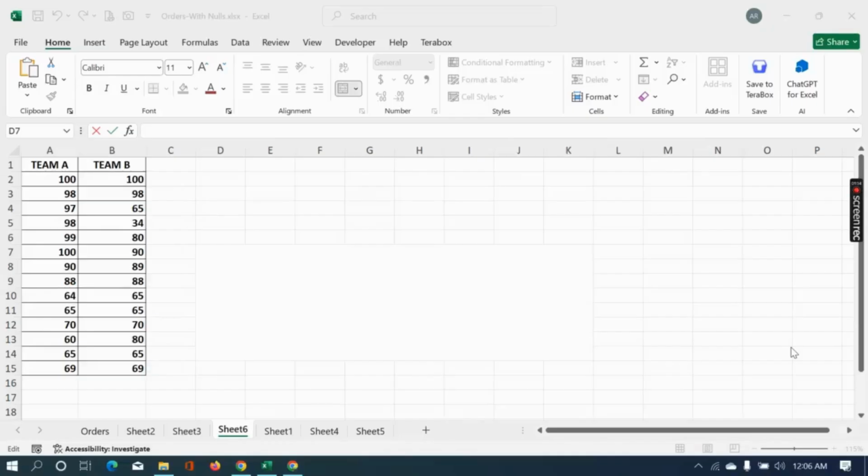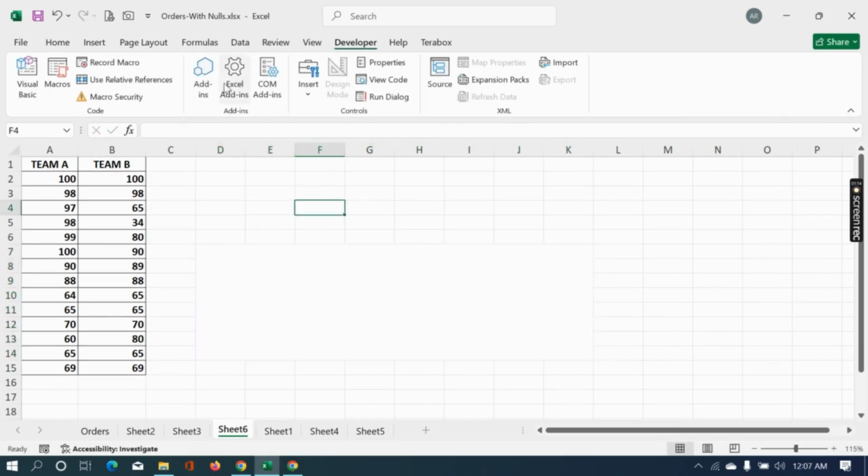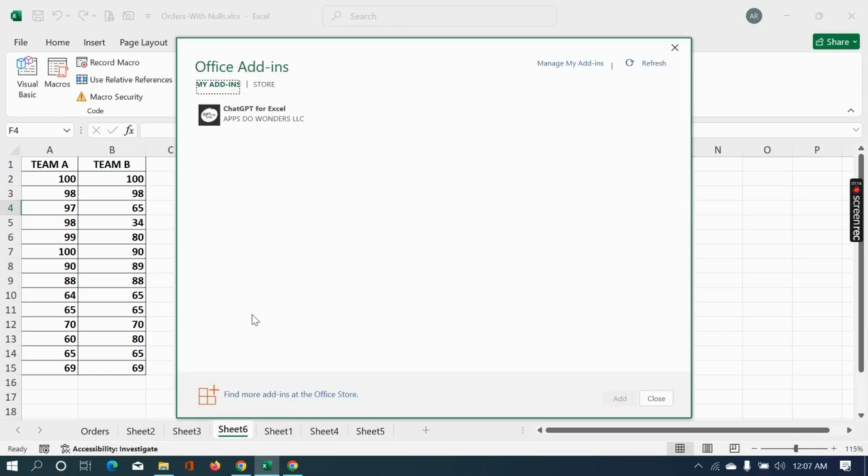In this video we're going to learn how to integrate ChatGPT with Excel. I am using Excel 2024. First, go to the Developer option. Here there are so many add-in tools. Click Add-ins. Find more add-ins at the Office Store.